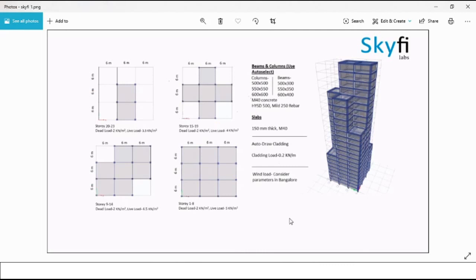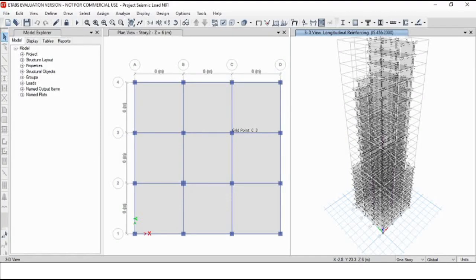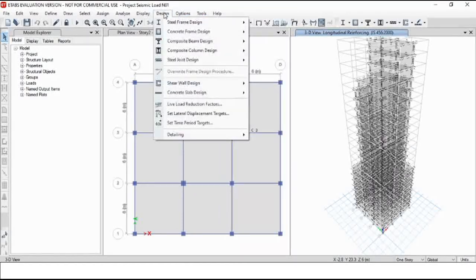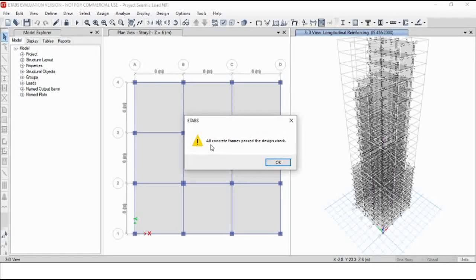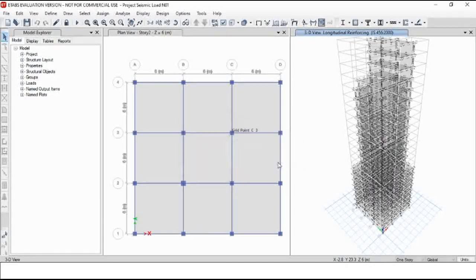So our design check is over. With the defined loads, the design check has been completed, and we'll now check for the members that have passed. For that, we'll go to design menu, click on concrete frame design, and we'll click on verify all members passed. As can be seen, all concrete frames passed the design check, so we'll click on OK. So our analysis and design part of the building is completed.